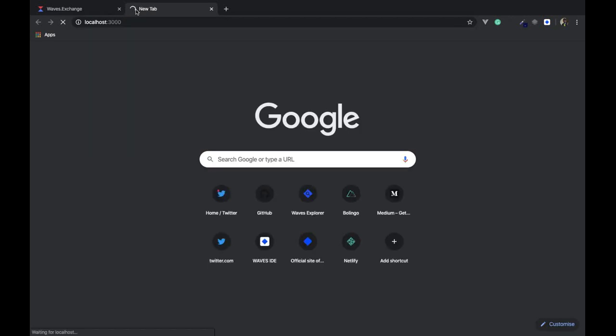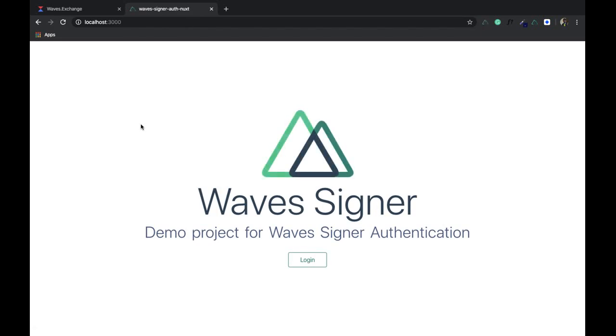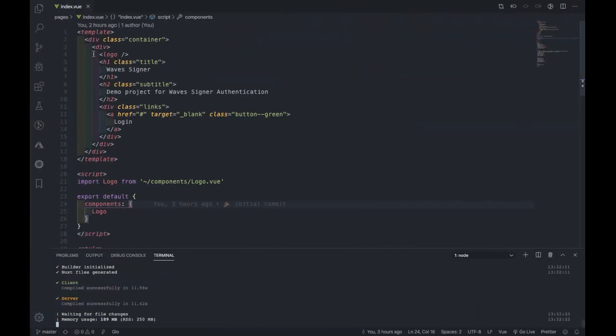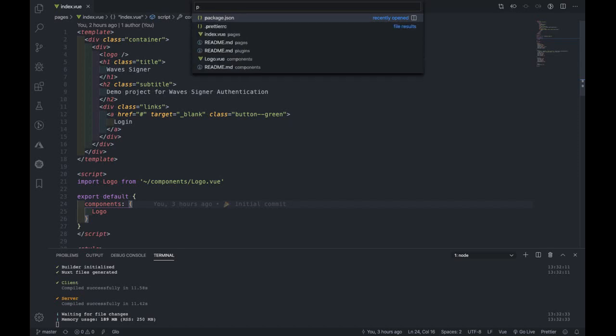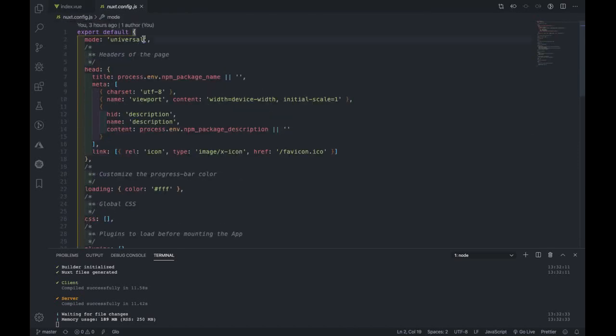Yeah. And that should start up my local application for me. So Nuxt is still loading. So it's going to load up in a bit. So give it a while. Okay. Yeah, I'm going to quickly change a setting over here. I want this mode to be a single page application.